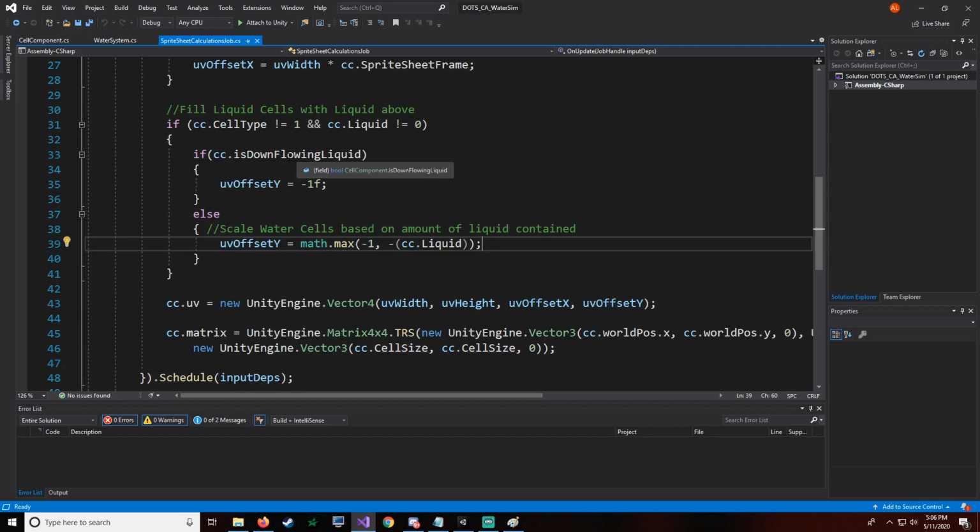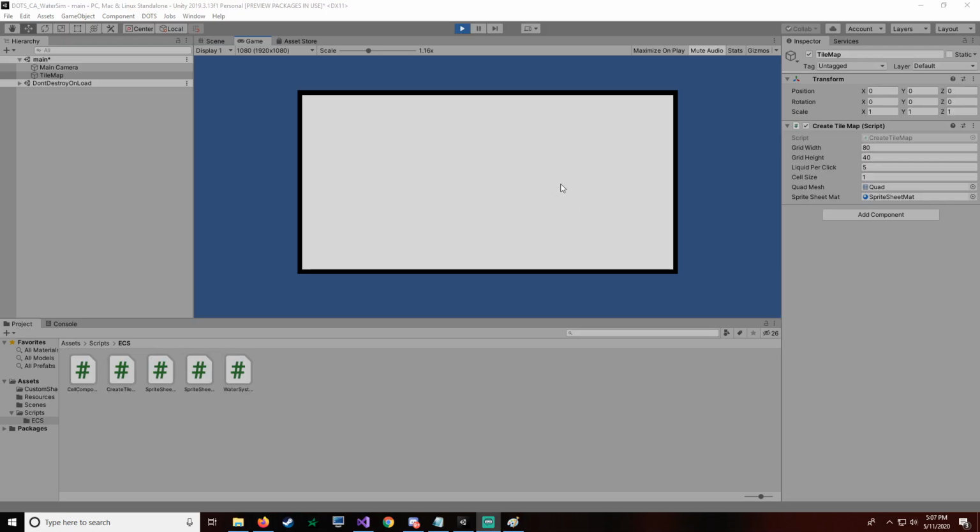So basically here I will look for the flag is downflowing liquid, which is what we set up in the water system. If that's true, I will render the full tile. Otherwise, I will scale based off of how much liquid is in this cell. And that is my Cellular Automaton DOTS implementation.